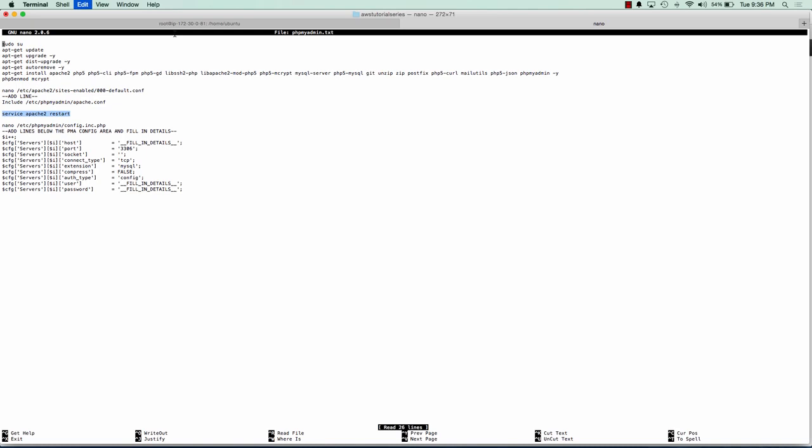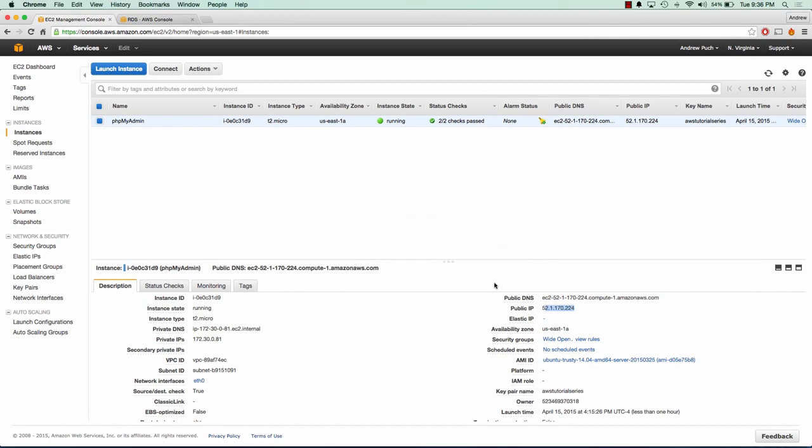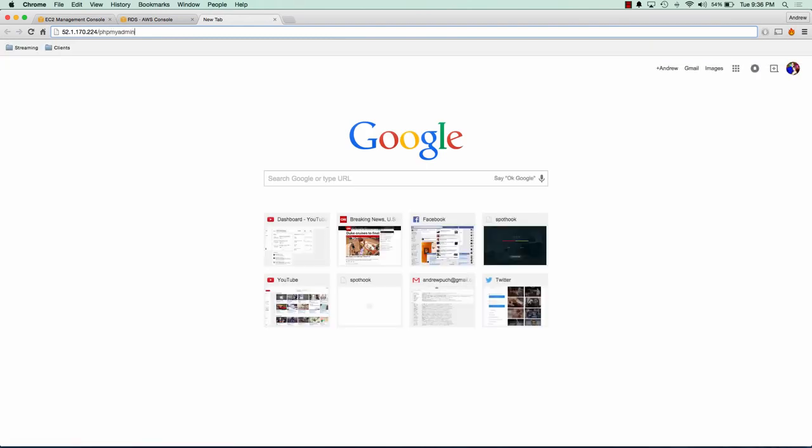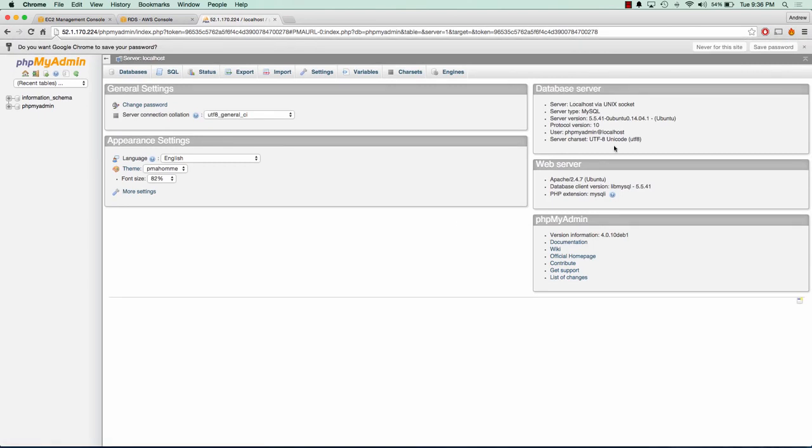And what I'll do for you is I'll bring up that server's IP address with /phpMyAdmin, and we can see that it's going to be running. So let's go ahead and do that now. We'll go to the IP address, do phpMyAdmin. Great, and we can see phpMyAdmin is up, and we can go ahead and log in. Great, so it's all up and running on our local host.